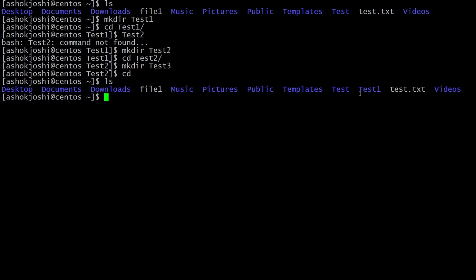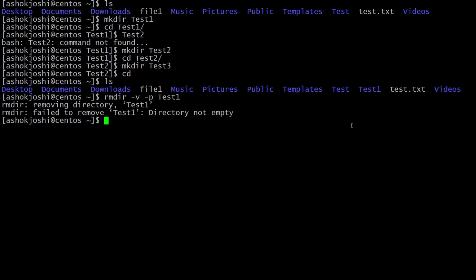Now if I want to remove test1, test2, test3, how can I do it? In order to remove test1, test2 and test3, you will have to use an option called -p. Basically this will help you remove the parent directories and the child directories as well. So I will use the rmdir command. I will also use -v verbose so that I get to know what is happening in the background, and I will run test1. You can also give an absolute path here. I am just giving test1 and let's hit enter.